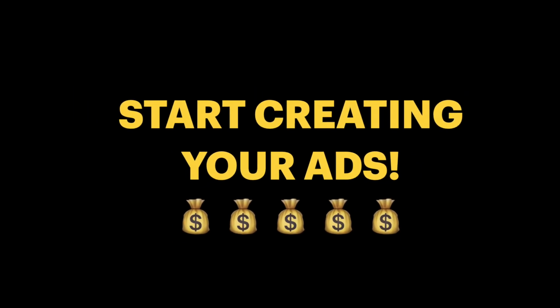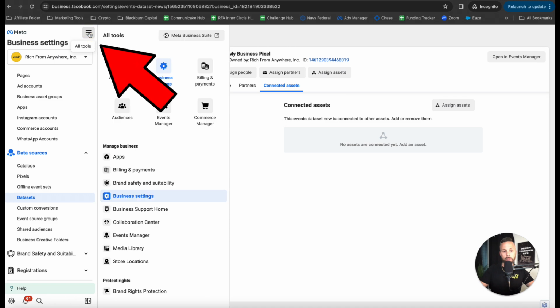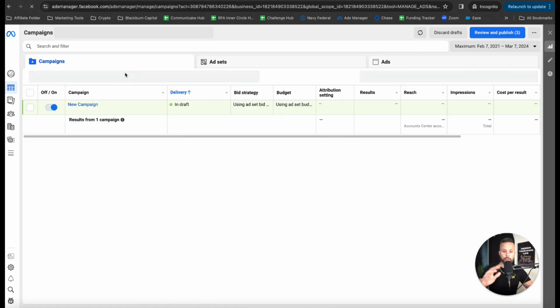Okay. Now, once you get the Facebook pixel integrated with your website, you are pretty much now ready to run ads, and you're going to start running your ads from the ad account that you created, right? And the way that you get there is you come up to these three little lines, the hamburger menu, and then click on that and then click where it says Ads Manager. And this is going to take you over to your Ads Manager.